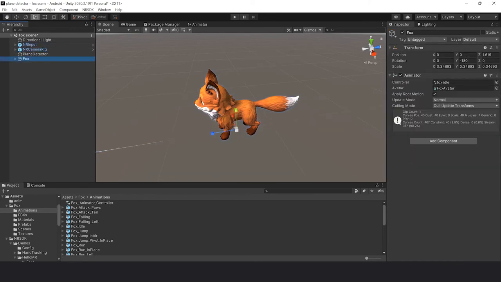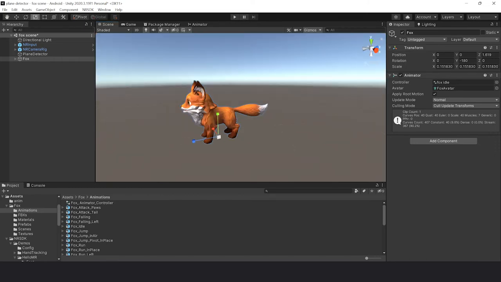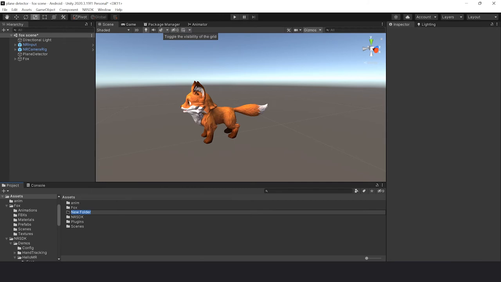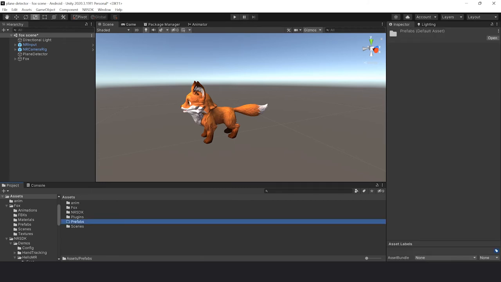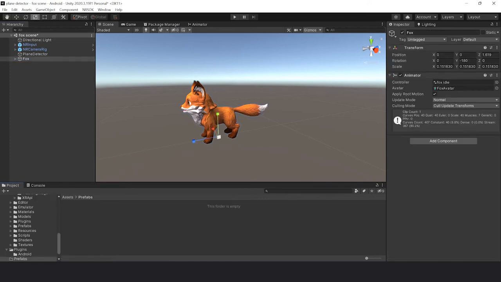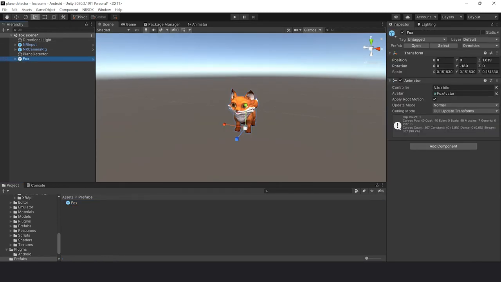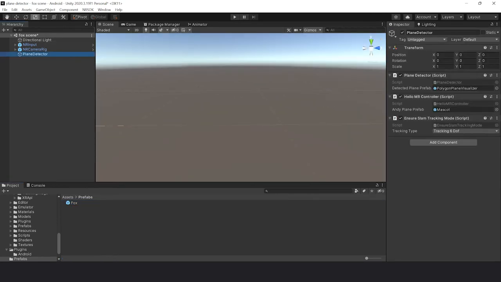I'm going to take the fox and make it smaller. And then I'm going to make a prefab out of this fox. So I'm going to make a new folder called prefabs, open it up, and drag this fox into my prefab folder. You don't need the fox in your hierarchy anymore. You can delete it. And the next thing I'm going to do is go to my plane detector and change the mascot into the fox that I already made.